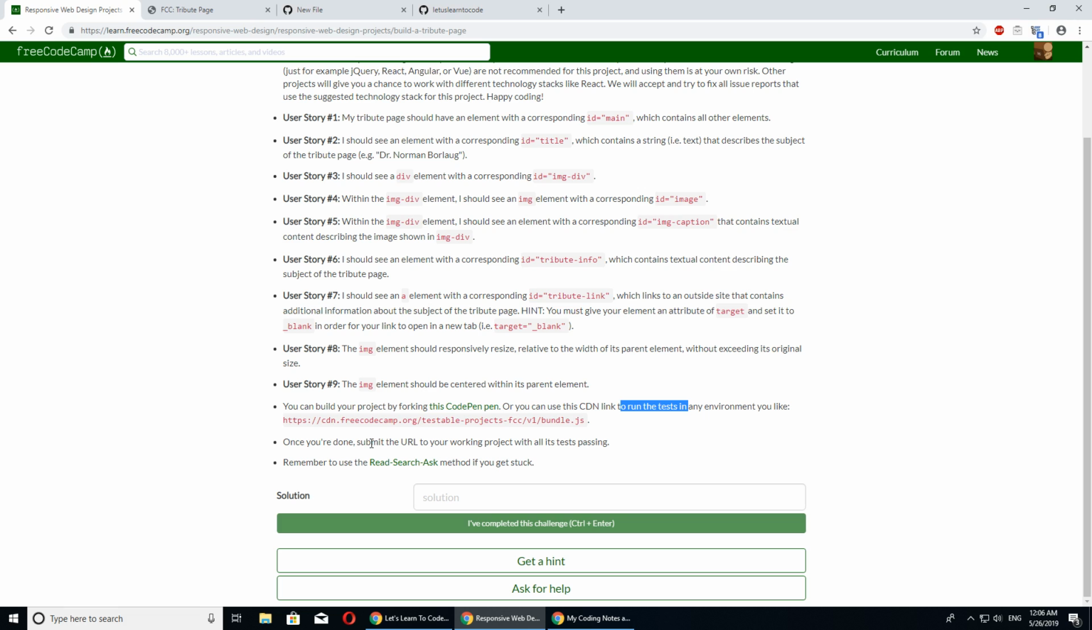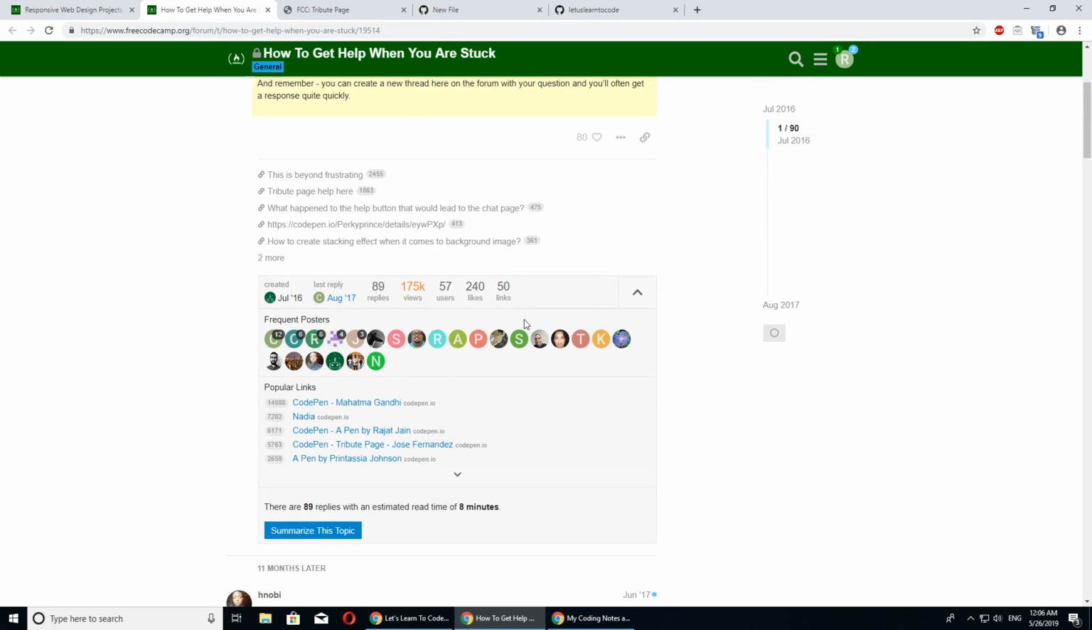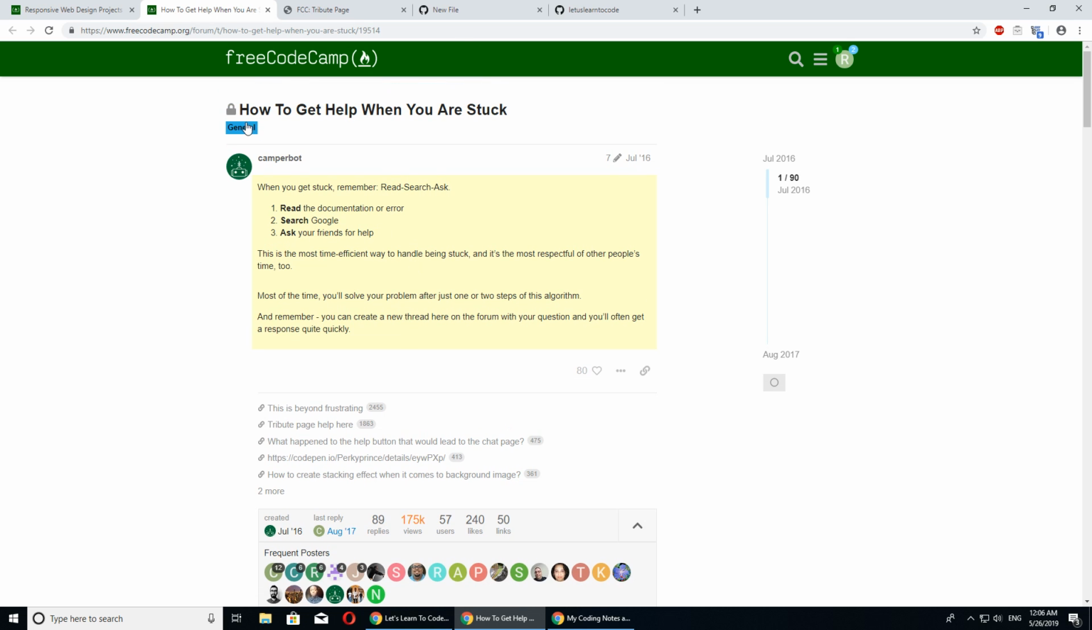Once you're done, submit the URL to your working project with all its tests passing. Remember to use the read search ask method if you get stuck. Read search ask. I guess this just means read, and then if you can't find anything, search and see if somebody already asked it. When you say, read the documentation, search Google, ask your friends. This is the most efficient way, and it's most effective. Most of the time, you'll solve the problem after just 1 or 2 steps. Remember, you can create a new thread here on the forum with your question, and you'll often get a response quickly. Okay, nice.